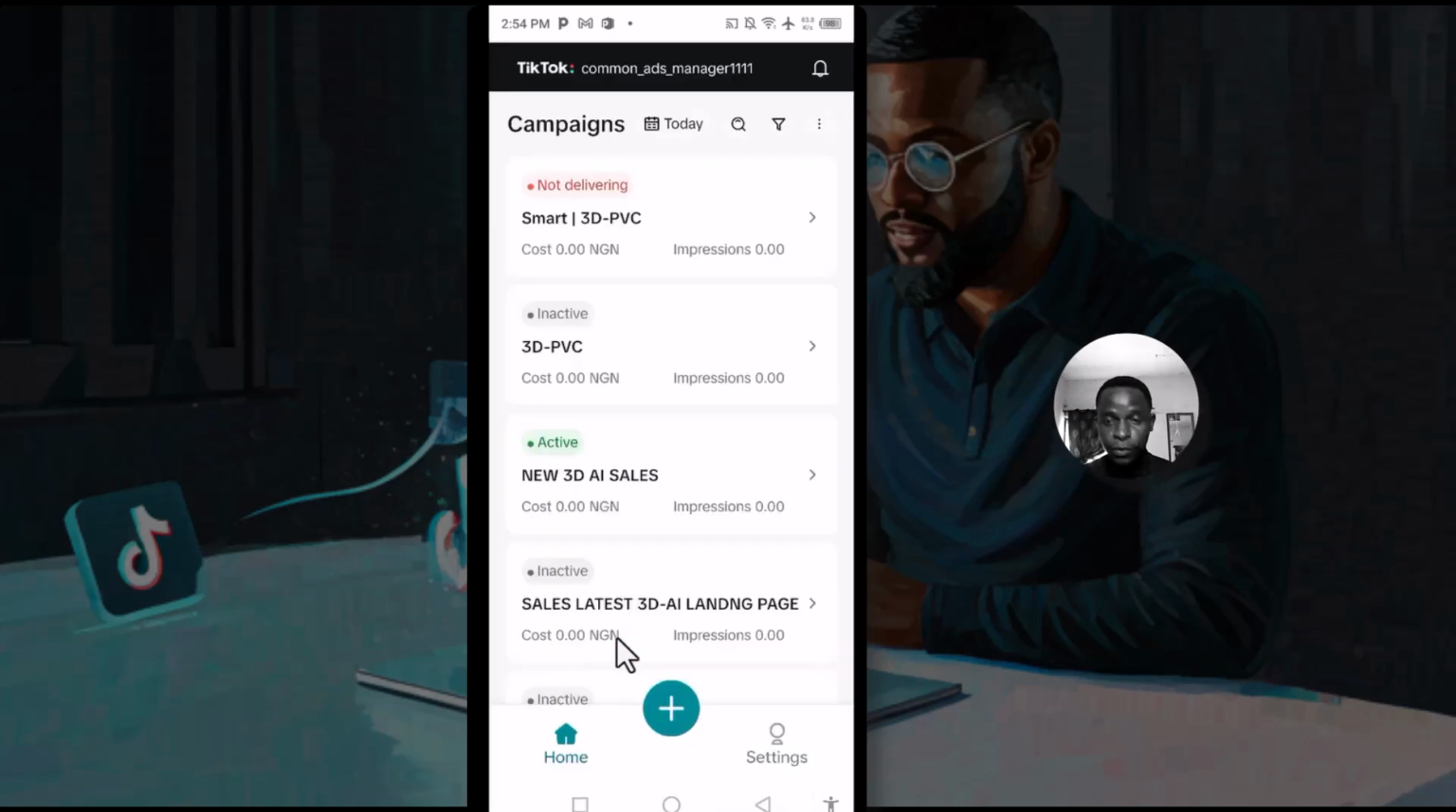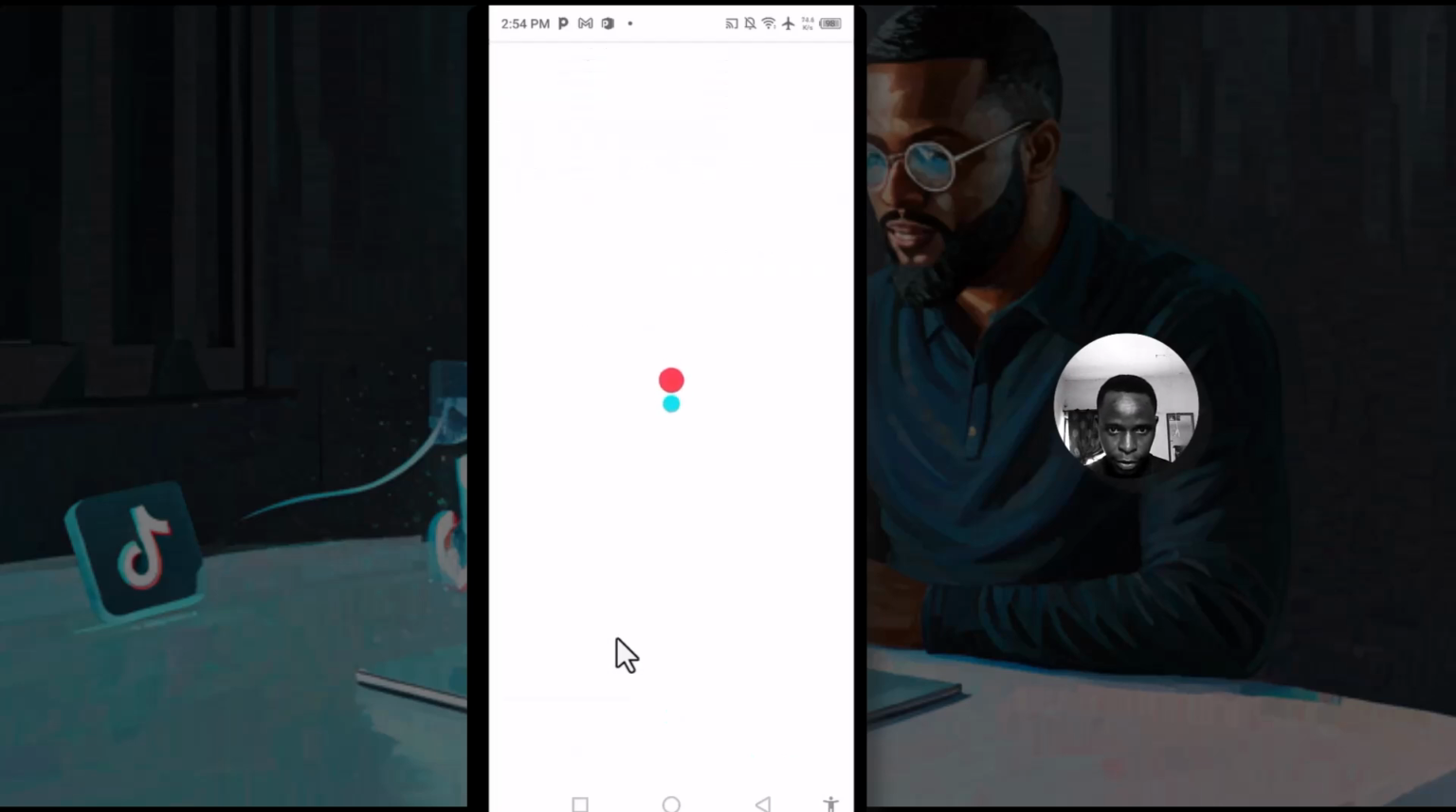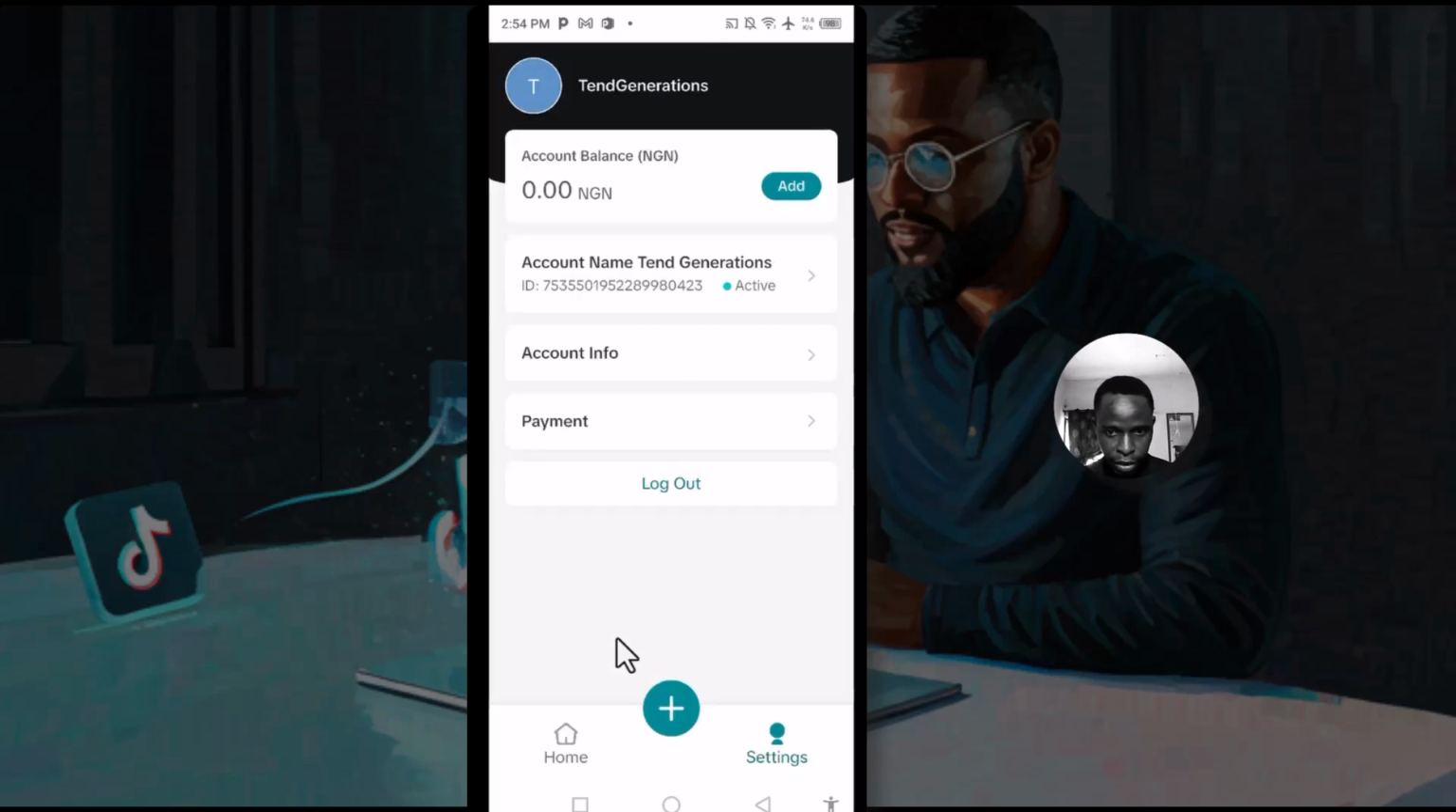And if you want to fund the account using this interface, just click on settings here. Okay, so when you click on setting, you'll see how to add fund. Just click on add up here. All right, and go ahead to add fund.